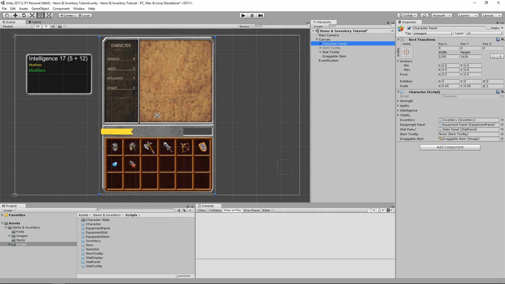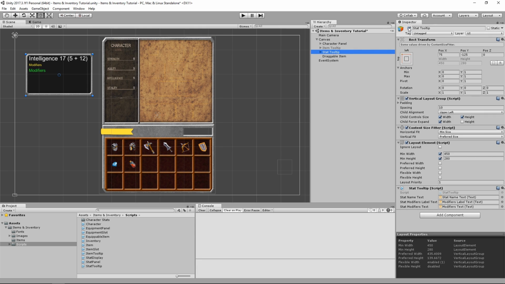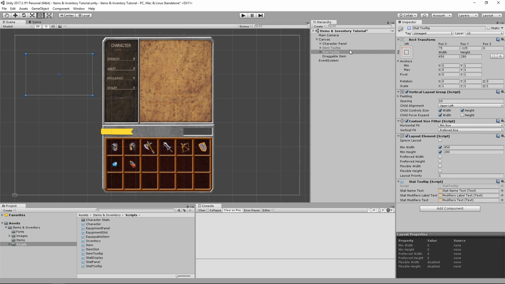You might be noticing here that even though we use FindObjectOfType in the OnValidate of the character script, the item tooltip wasn't found. That's because the method doesn't find disabled objects, and the item tooltip was disabled by default. So let's just drag it over here. And now that we're here, the stat tooltip should also be disabled by default. So let's do that now.